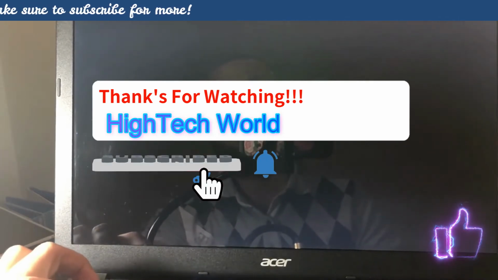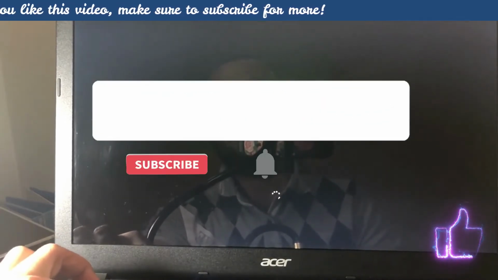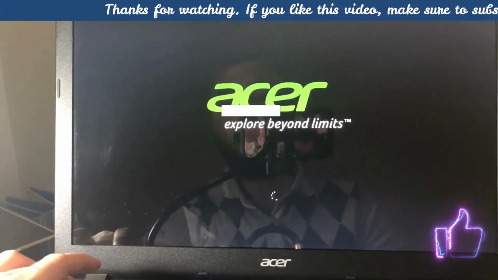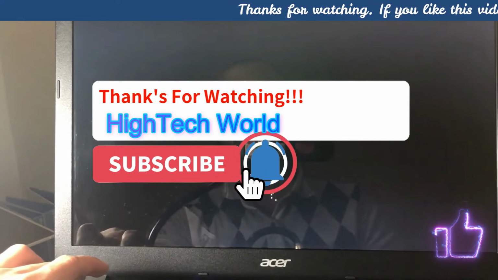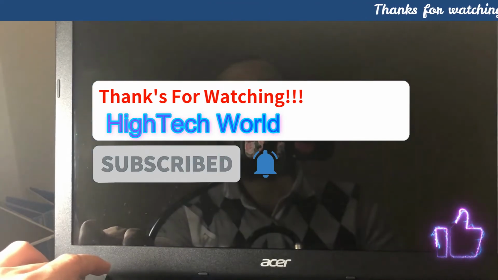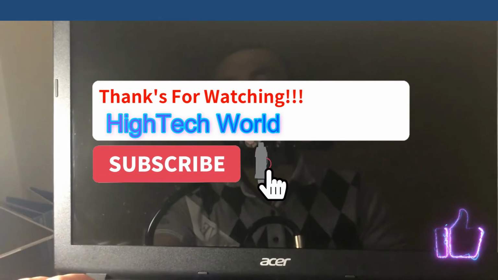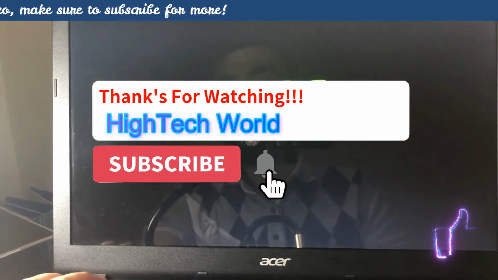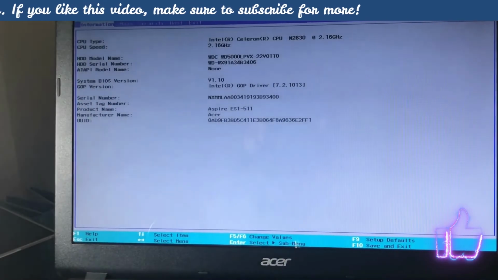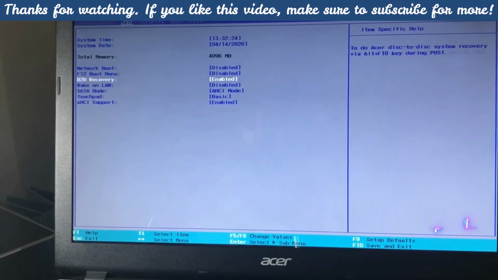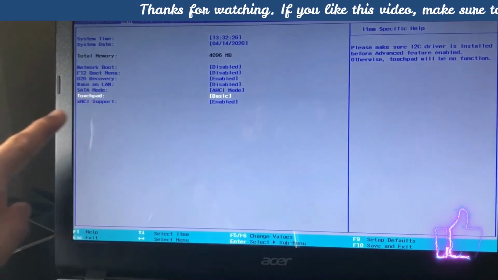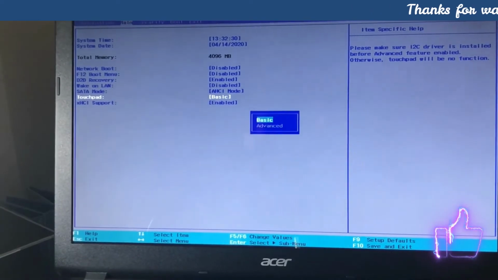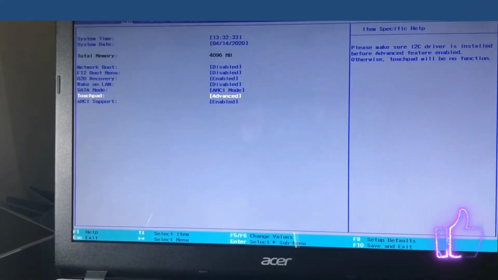Go to BIOS with F2. Oh, I missed it. I have to restart it again. Or let's do it this way, the short way. F2, go to BIOS, go to Main. In Main, come down here to Touchpad. Now it is Basic, and it's working, but if it is Advanced in your case, that is an issue.